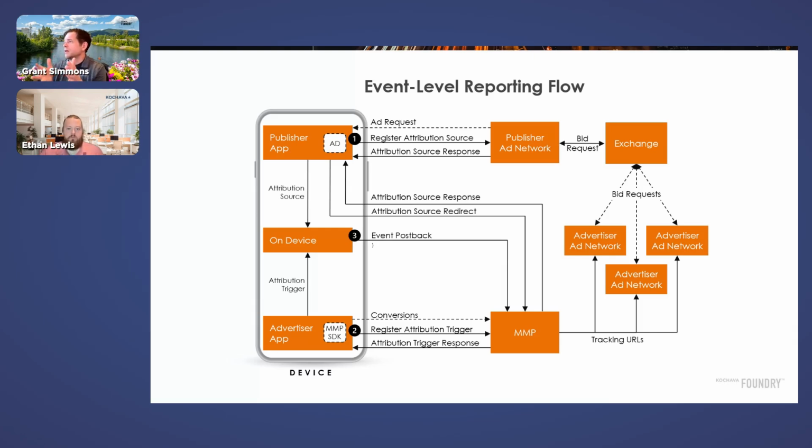The point there being, in terms of your tracking URLs that you're getting from your MMP, it's your MMP's job to solve that for you. And so there shouldn't be a ton of hiccups in terms of having to retrack traffic, tracking URLs and things like that. We plan on taking care of that for you. Anything else there, Ethan?